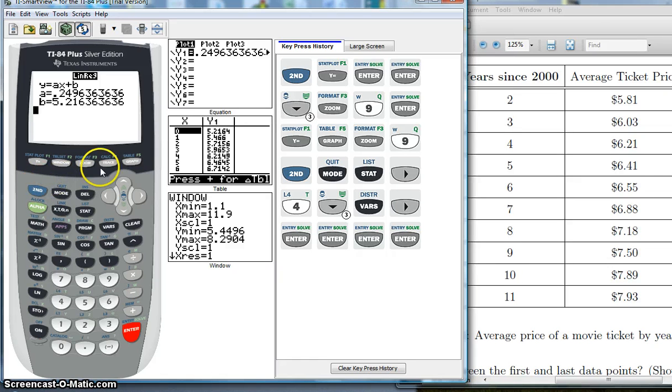So now if we go back to our graph, you can see that it draws the trend line or the line of best fit for these points. And we can use that to make predictions about a future value.